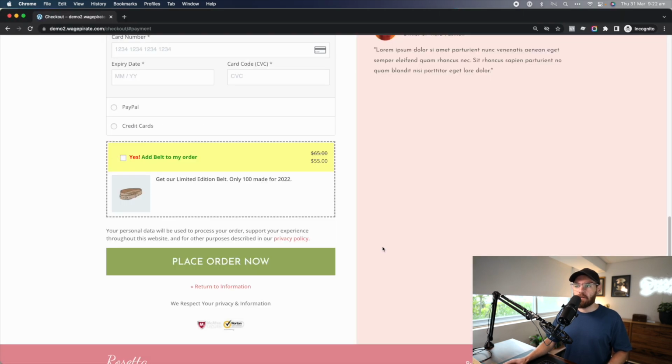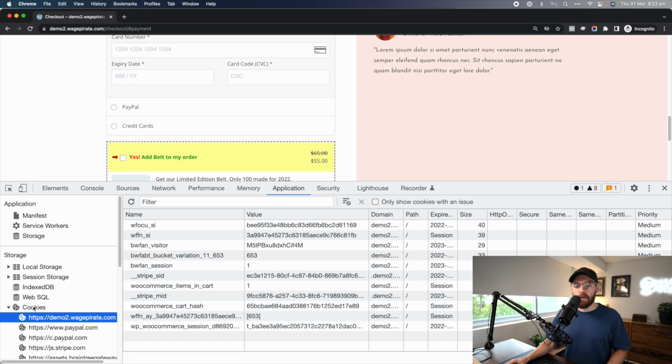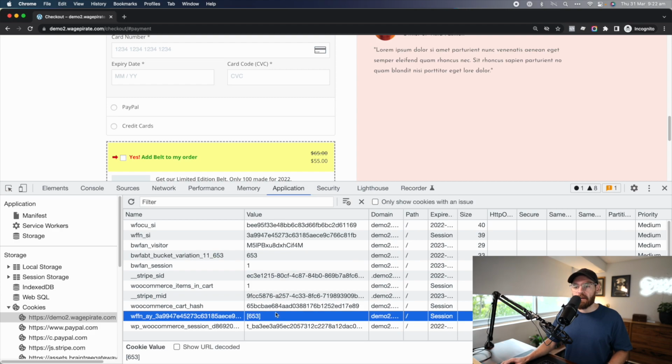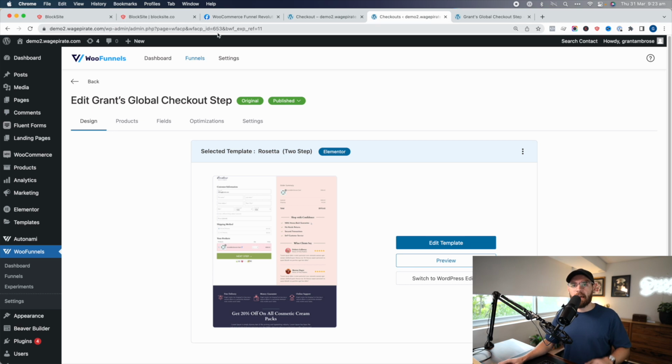If we go back to here and we inspect and then go to application and then under cookies, you want to select your domain name and we can see that for this code here, variation 11, 653, 653, and again, 653 down here. So we know using the code that for this session the experiment variation 653 is actively affecting our session, and 653 is our default checkout experience. So our order bump should be showing. So we know that this is working.